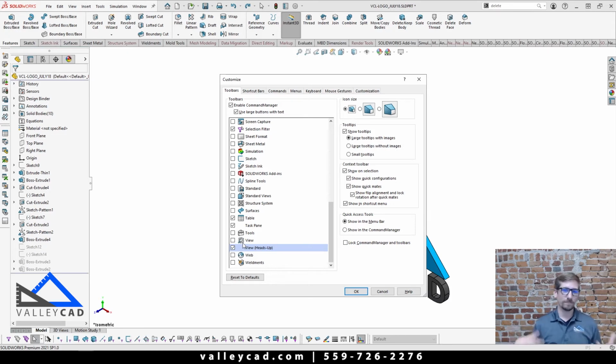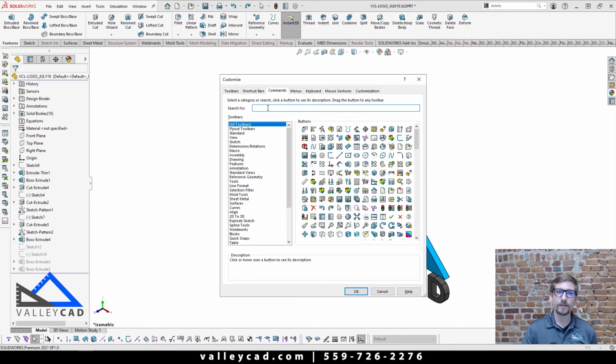One of the commands some people like to use, if they aren't using a mouse that has a wheel or a trackball on it, is to switch between rotate and pan. Now, one way you can go about that is right click in your graphics area and select one of those two commands, but maybe you want it on your heads up toolbar. So you can simply come under your commands here, and under commands, you can start doing a search for it. By the way, these are all the icons of the commands that you want.